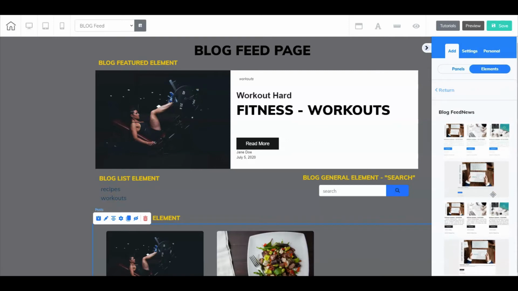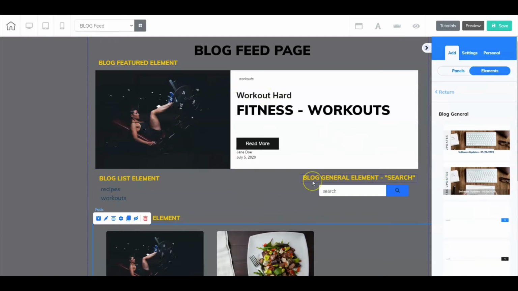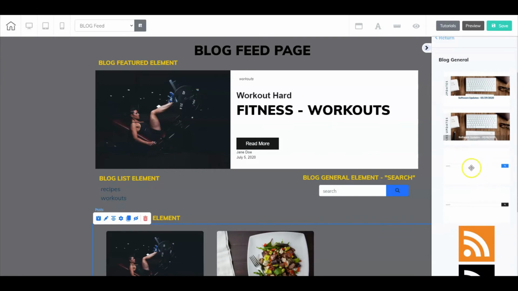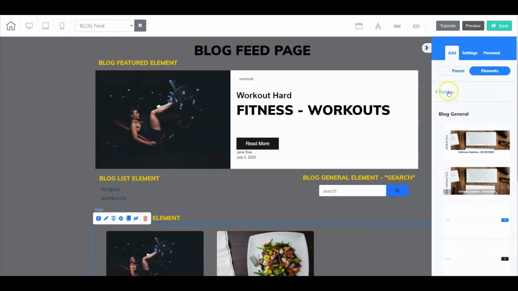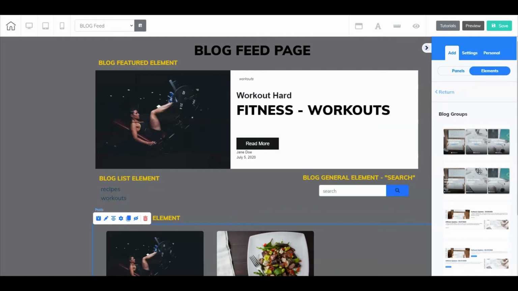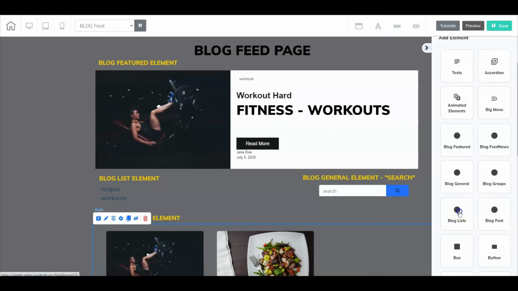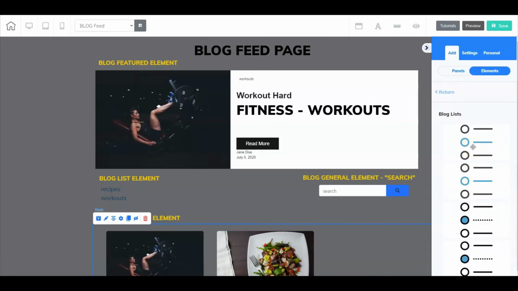Let's take a look at Blog Feed News. And now let's take a look at Blog General. Now, in this blog feed, I have two examples of the elements inside Blog General. One is the slider right here, and the other one is the search option. So let's go up to the top, go to Return. Next you have Blog Groups, which allows you to display certain posts by categories, and we'll show you that in just a second. Select Return. And then next we have Blog Lists. So here is where you can pull this in, and when you pull in one of these, it is going to showcase your categories, just as indicated right here.